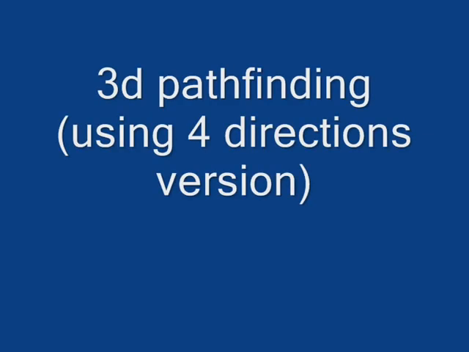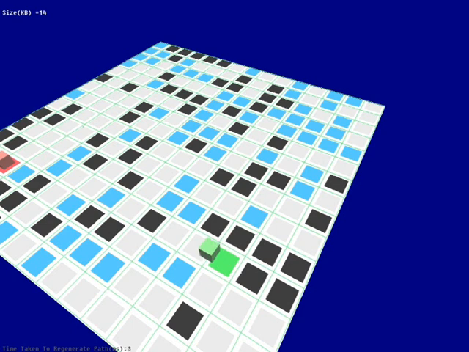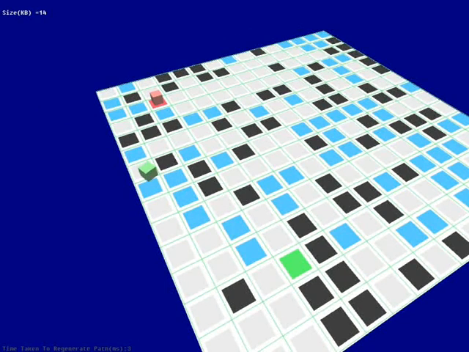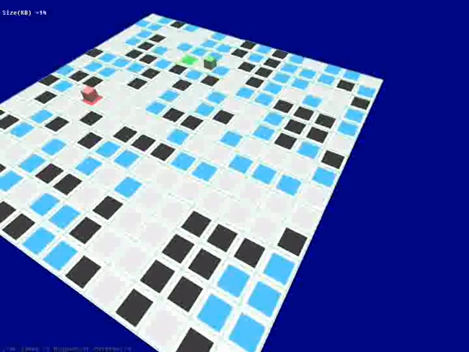This is my 3D pathfinding application I've done. At the moment, this version of it that I'm filming is 4 directions, but it's been coded as well to handle 8 directions. The 2D version, which you'll see in a moment, is using 8 directions.